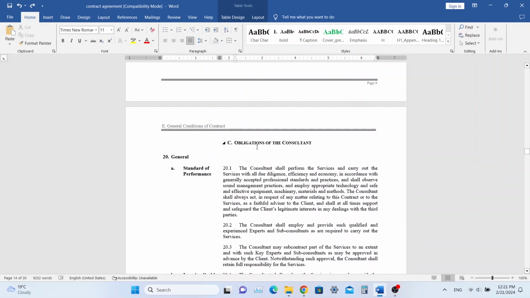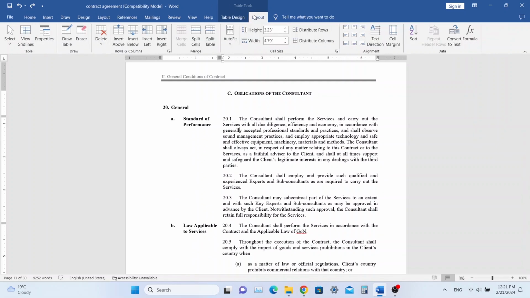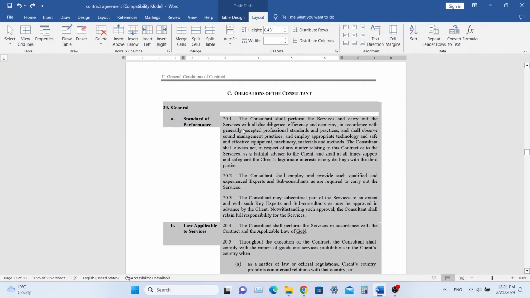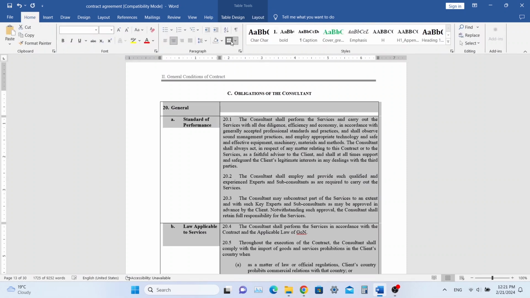Put your cursor in the table. Go to the Layout tab from the ribbon bar. From the Table group located at the left side of the Layout tab, click on Select, then select Table from the dropdown. Now the table is selected. You can perform table operations.